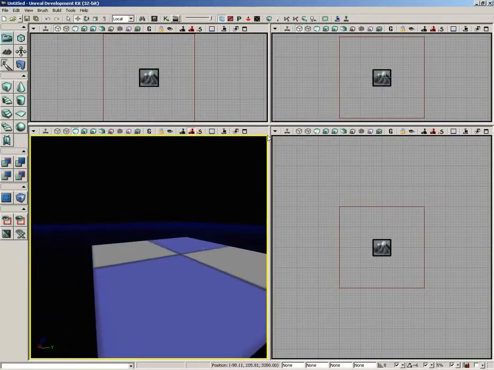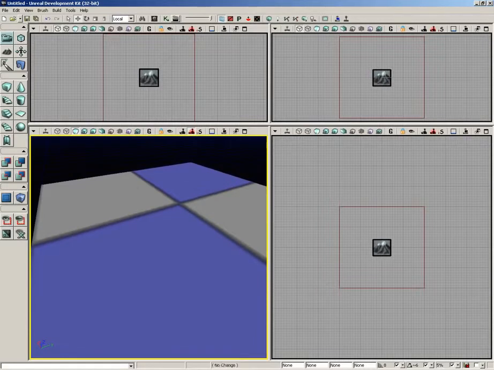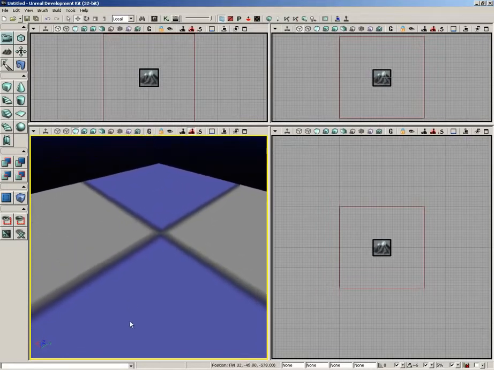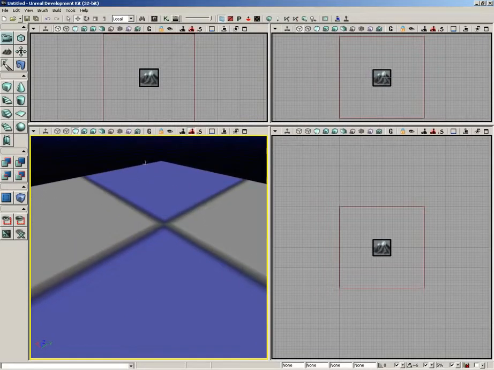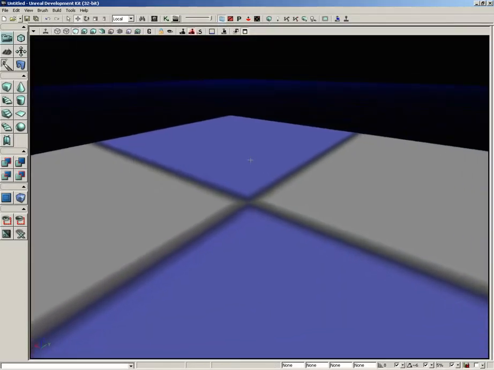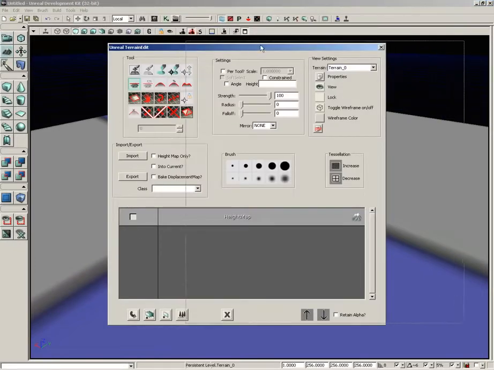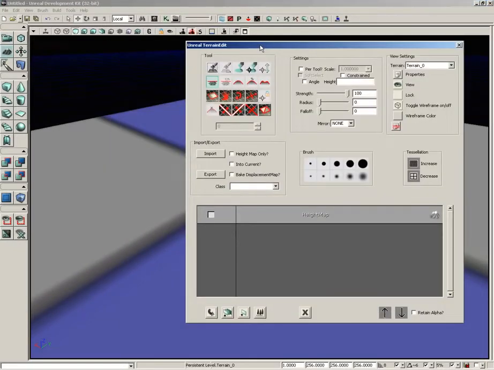And we get a sheet of terrain, which by default has the null material on it. Now I'm not going to worry too much about the material just yet. We'll actually get to that here in just a moment. For now, let's go ahead and take the perspective viewport and we'll maximize that. And let's immediately jump into terrain editing mode. Now this is located in the toolbox on the left-hand side. And as soon as you click this, you get the Unreal Terrain Edit window.